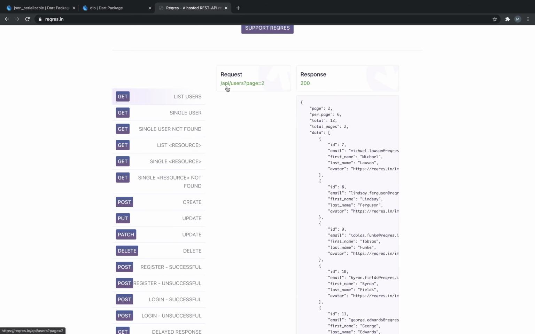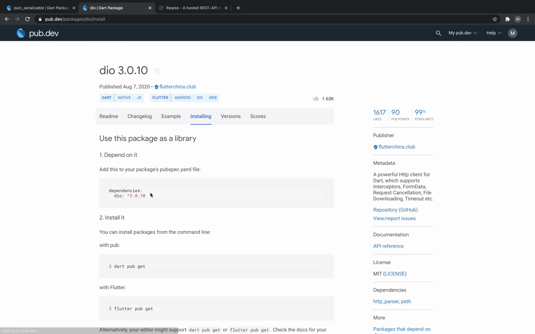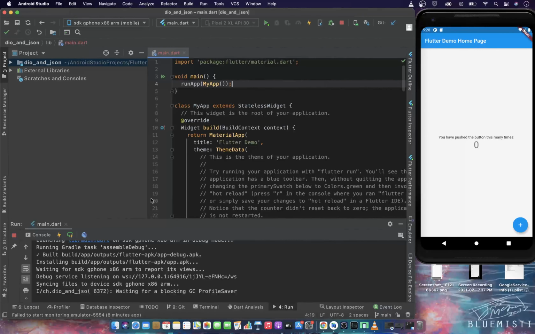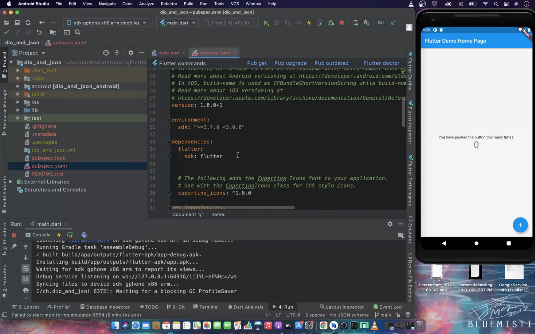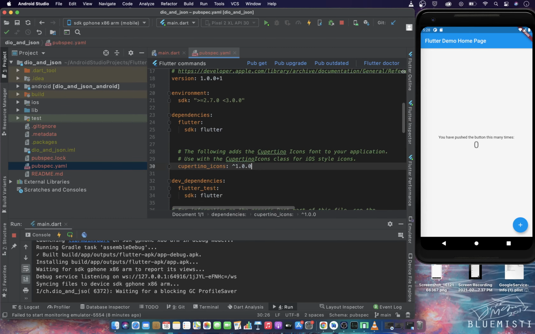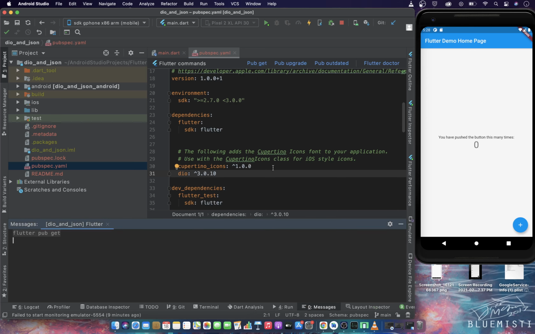You can find the Dio package on pub.dev, and for installing it, you can go on installation tab and you can just copy this line and you have to paste it inside your pubspec.yaml file. So you can paste it after Cupertino icons and you can click on this pub get. So this would install this Dio package, and then we can use it for making HTTP calls.